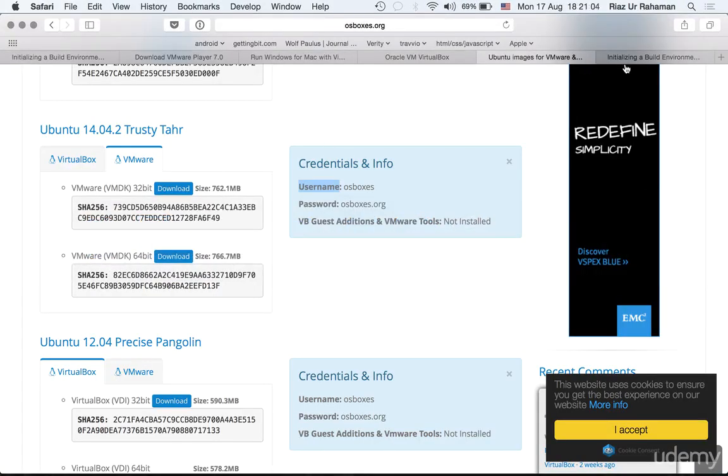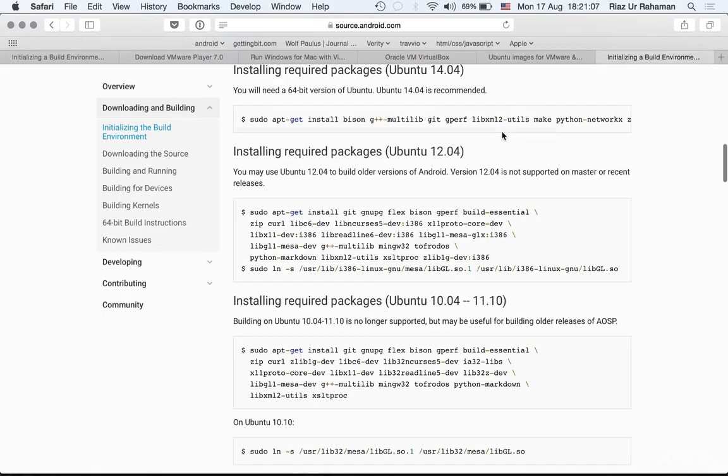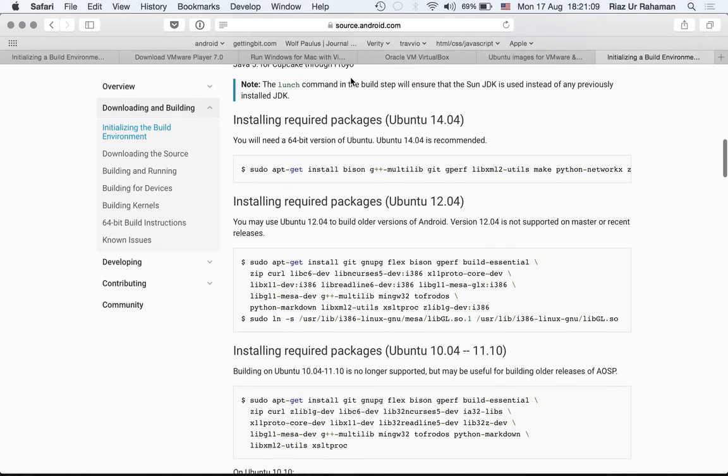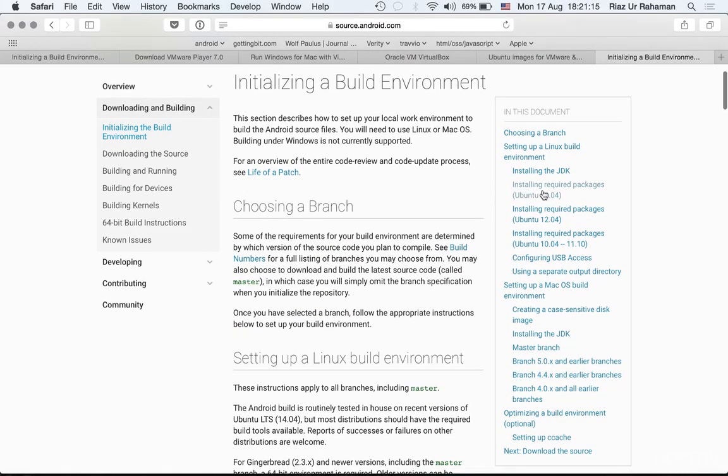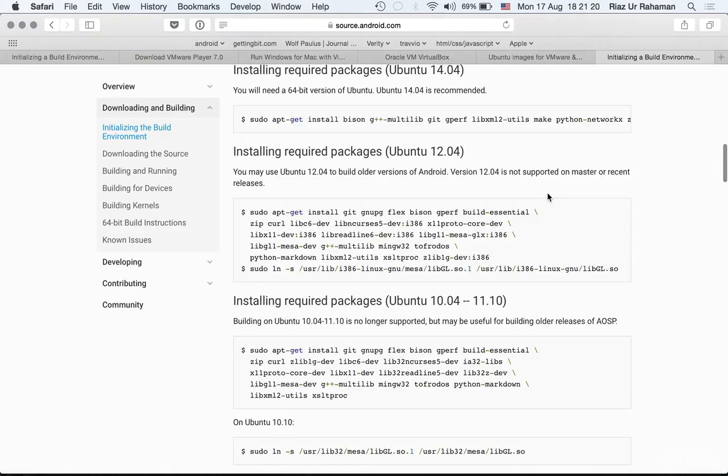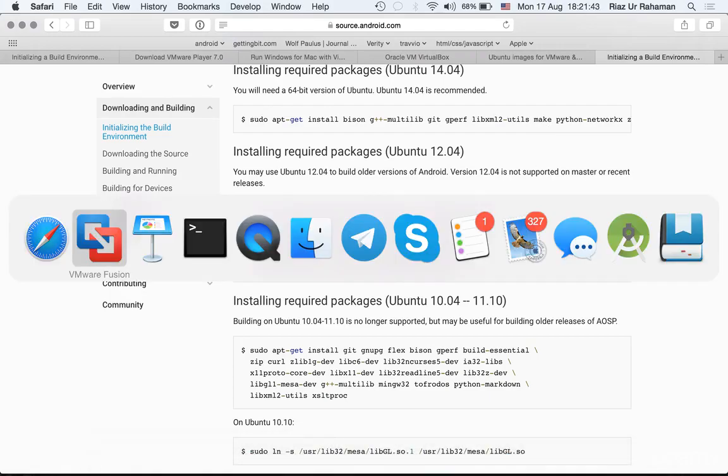The next thing is, why Ubuntu? If you go to the Android page, they recommend Ubuntu 14.04, 12.04, 10.04. If you stick to Ubuntu, the easy part is you know what basic software needs to be installed in order to compile your code. If it is some other distribution, you'd have to struggle a little bit, spending more time figuring out what you need to do to get things compiled. So I would recommend you go with Ubuntu.